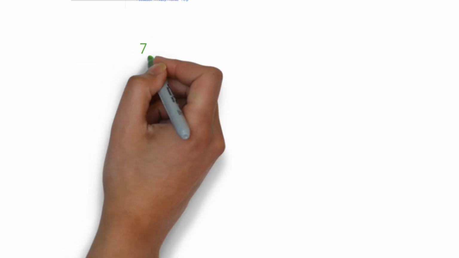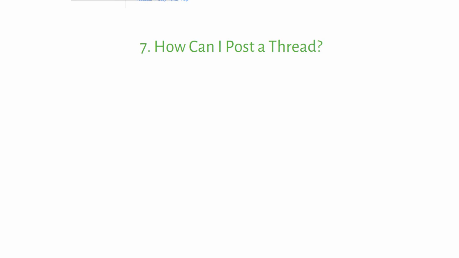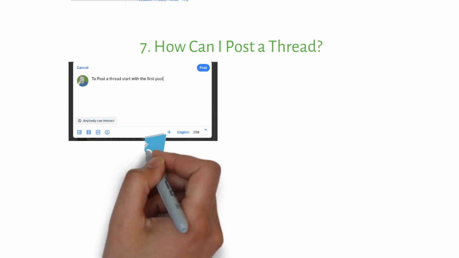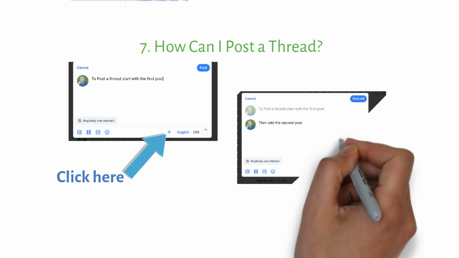How can I post a thread? There are 2 ways you can post a thread to BlueSky. The first way is the old-fashioned way. Start a post, then click the plus sign at the bottom of the post to start a second post, and keep doing that until your thread is completed.